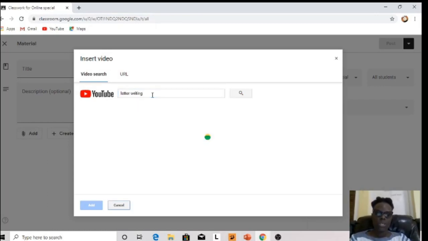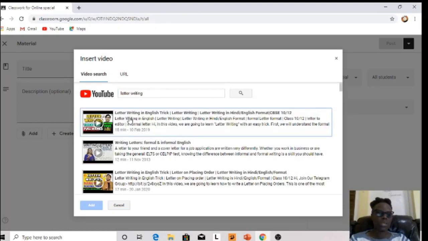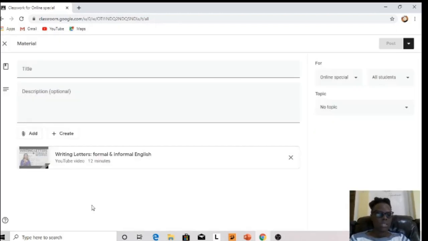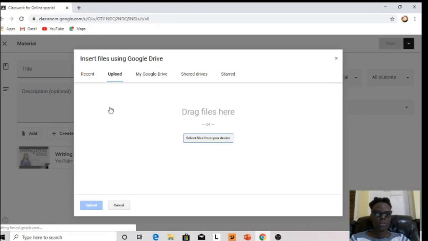And you could search. Beforehand you would have searched and you would have known the one you wanted to use. Say I wanted to use this one. And I would just add it, and it would be there. I could add something, a link from a website, as I said, or a file. Say I wanted to add a file from my computer. I could add a file and my learners would be able to access the same.